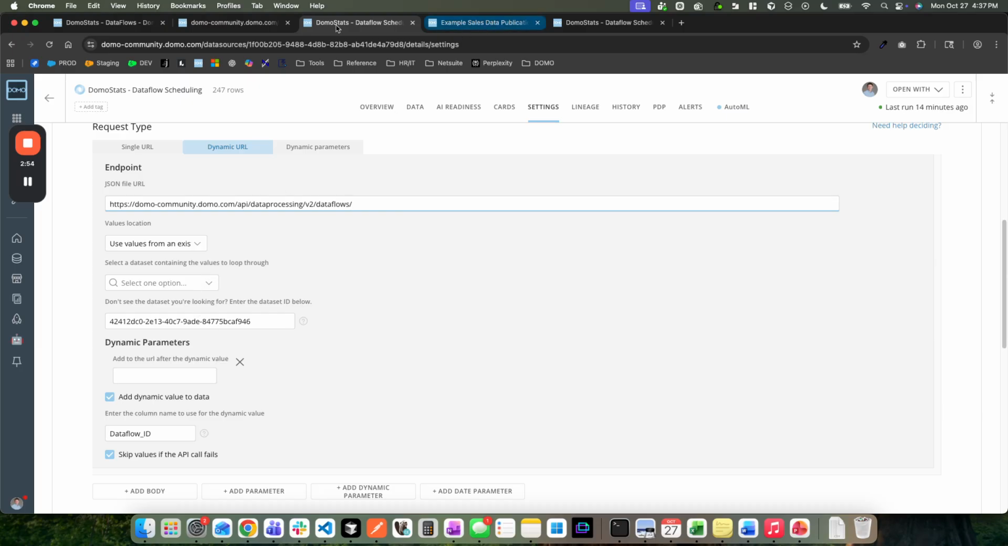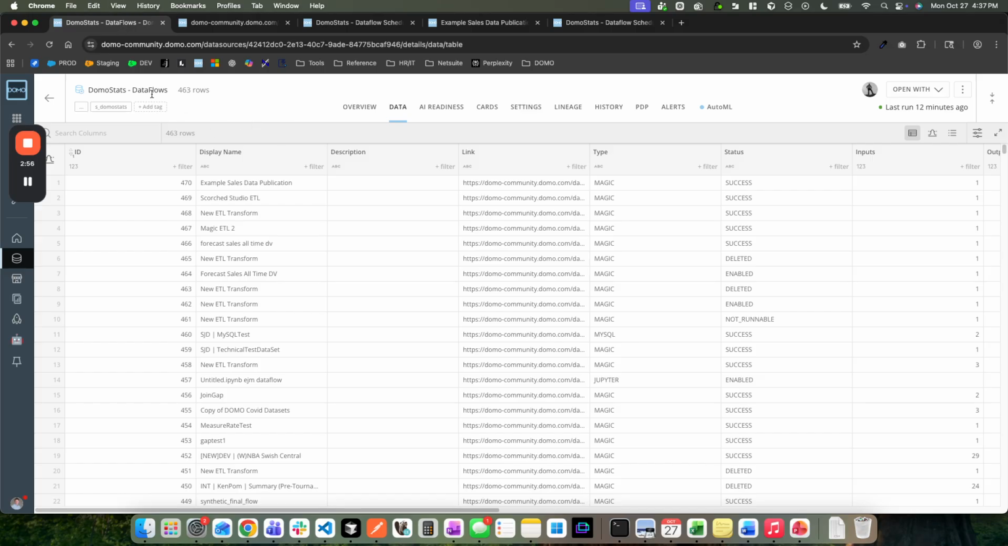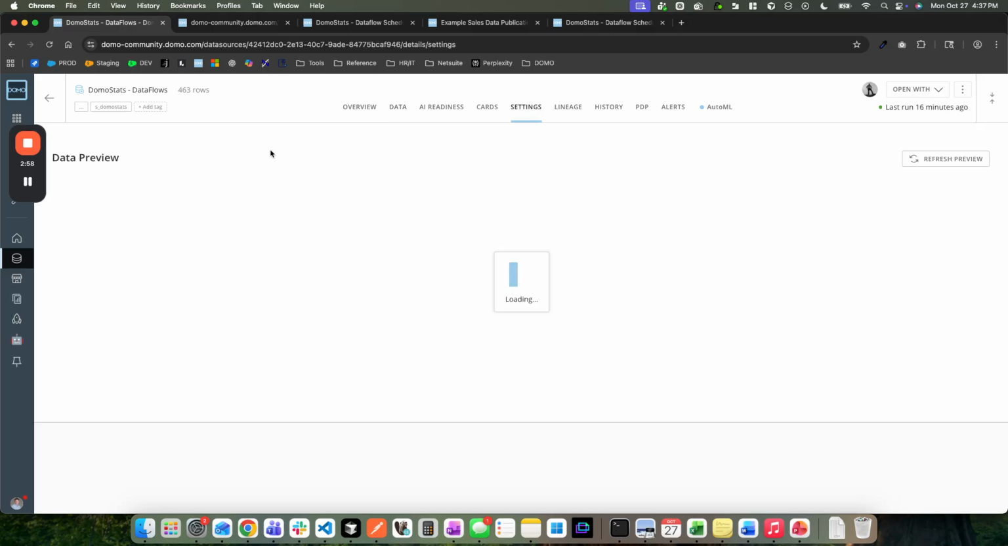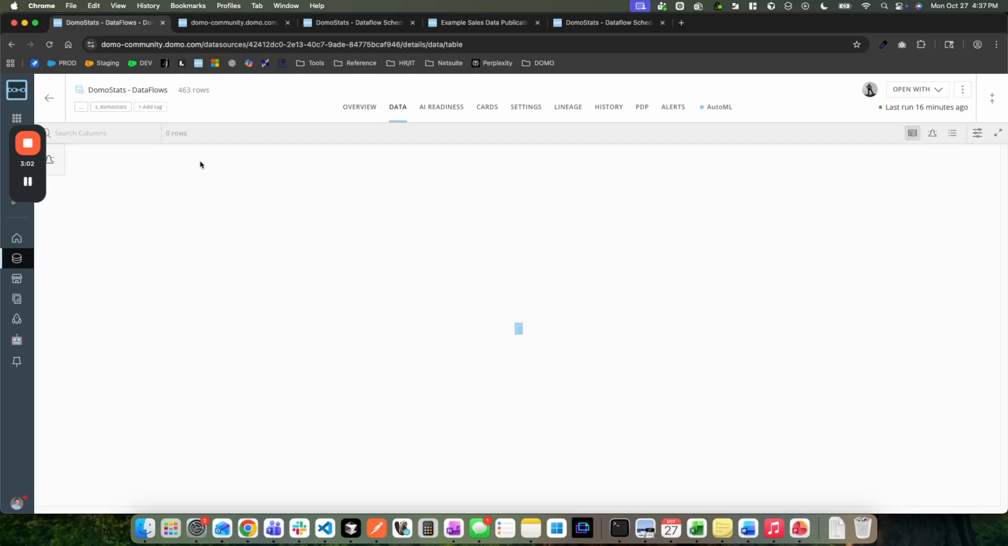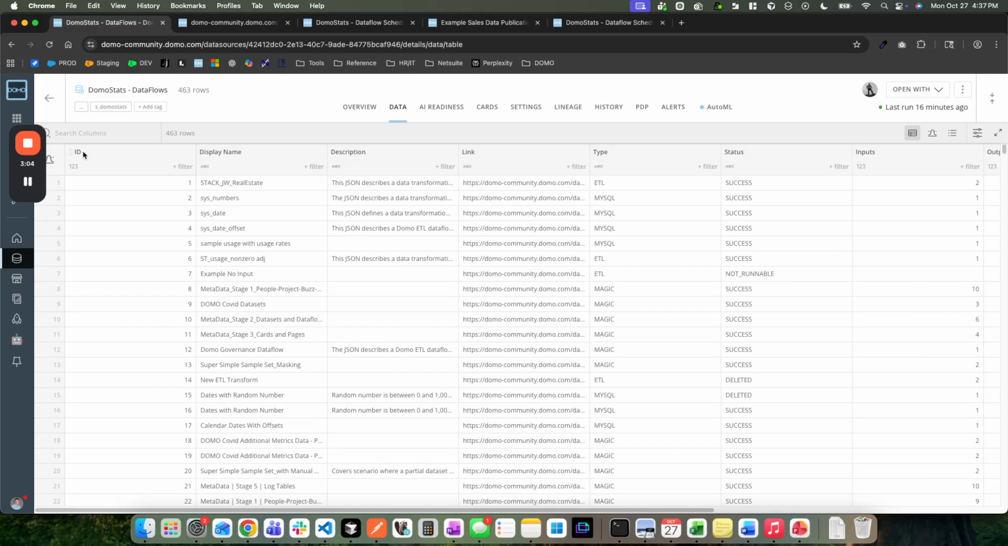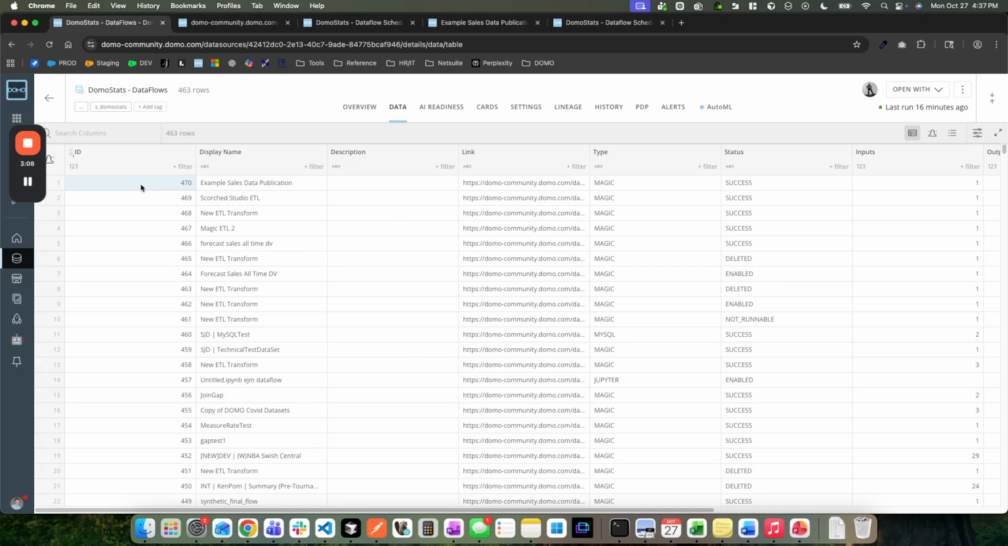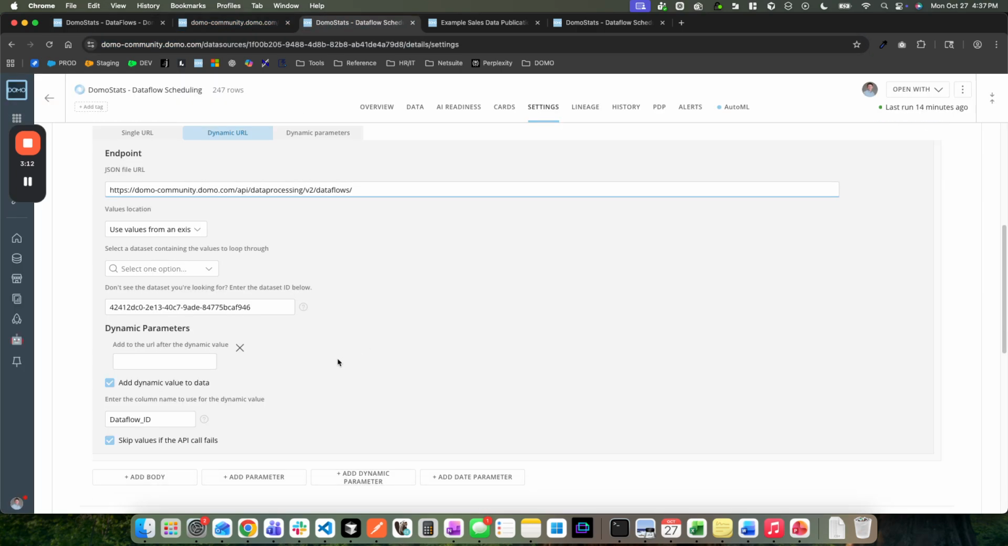And so in this case, you'll just have to hook up your DomoStats data flows. If I come over here, the report is data flows. And so if I hook that up, there's a column in here called ID. And so each row equals one data flow. So if I change this to the most recent, the one I just built, 470, is there. So that's going to be the dynamic looping.